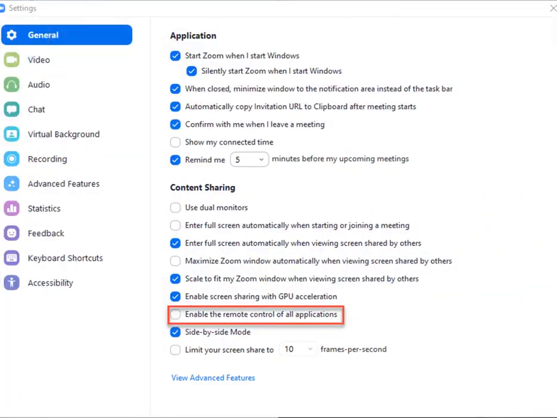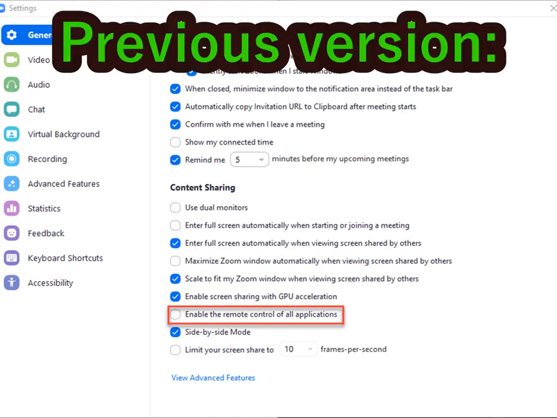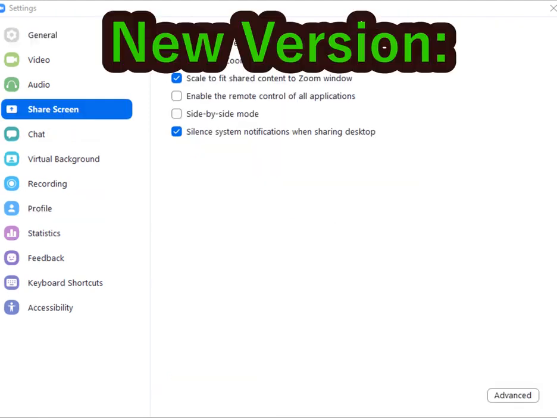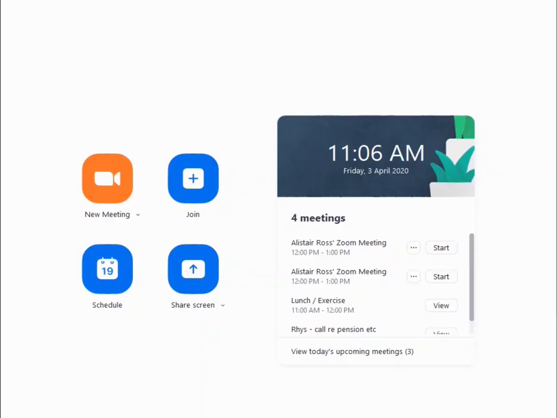I'd also recommend that you go into the settings and disable the remote control of all applications. To go into the settings, simply go into the main screen of Zoom and press the cog icon in the top right of the screen. And there you'll find, under the old version of the app, in the general section, underneath content sharing, there's a tick box and it says enable the remote control of all applications. In the newest version, it's changed. On the left hand side there's a section called share screen, and the same tick box is there.